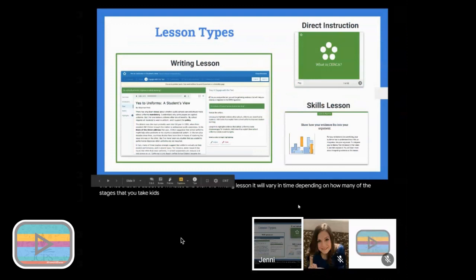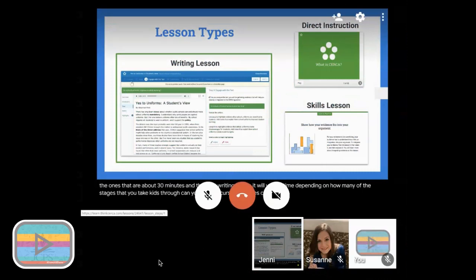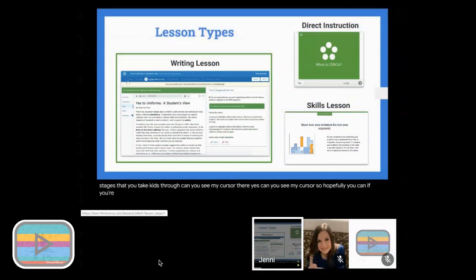Can you see my cursor there, Russ? I cannot see your cursor. No, I cannot. So hopefully you can. If you're in Think Circa, there's a bar. Oh, I see it now. Yes, I do see it.